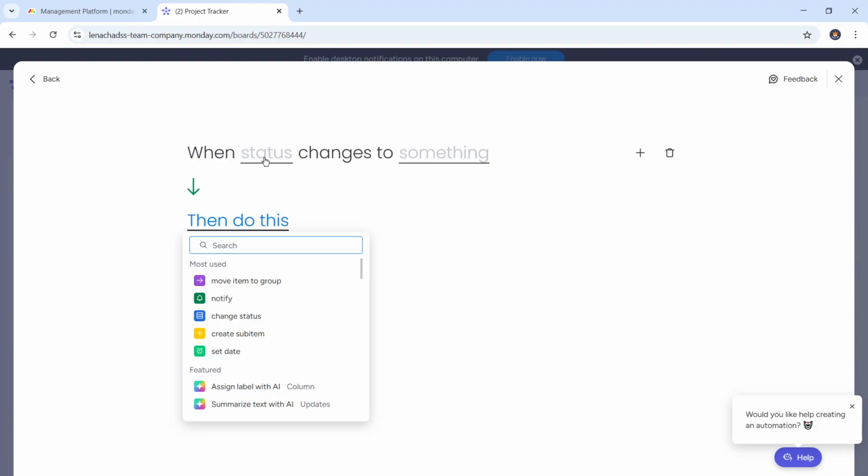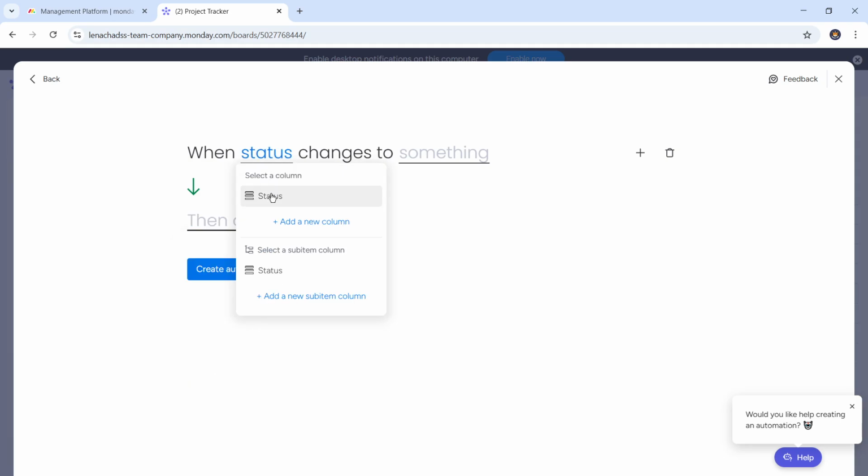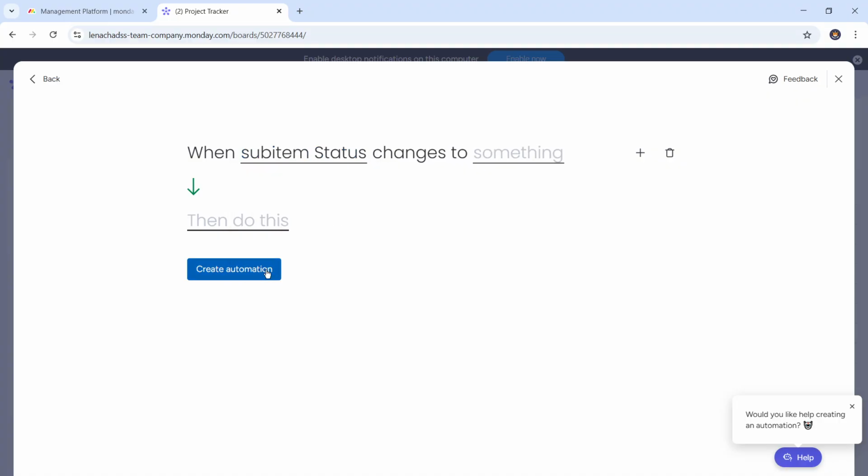Here's the important part. In the trigger setup, find the option that says Select a Subitem Column and click it. Do not use the standard column selector if you want the automation to listen below the parent level. From the subitem column list, choose the status column. That selection tells Monday.com to watch for status changes on subitems, not just on the top-level parent item. On a multi-level board, this distinction matters because the trigger level is not assumed automatically. You have to choose whether the automation listens to the main item level or to the subitem level.